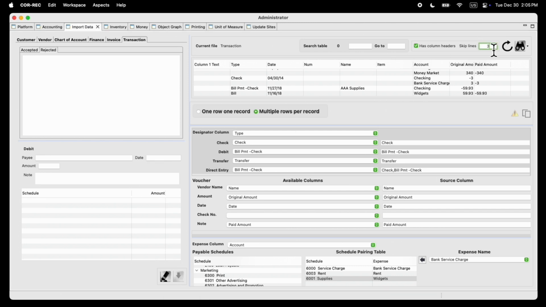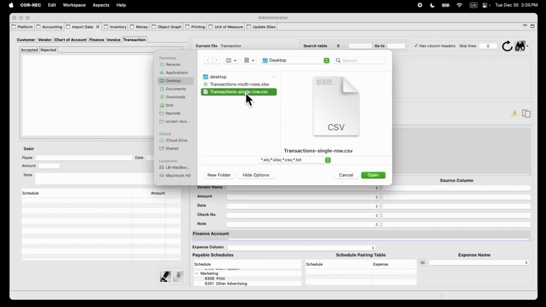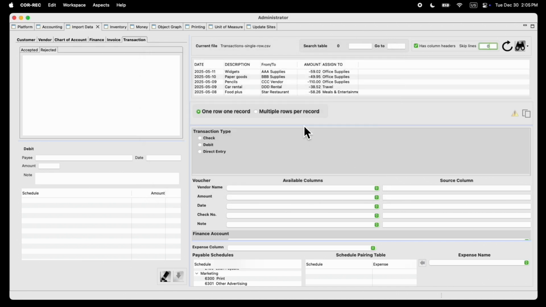For files where each transaction is contained on a single line, set skip lines to 0. Load the file transactions single row CSV. Select single row per record. Pairing works the same, with these differences.